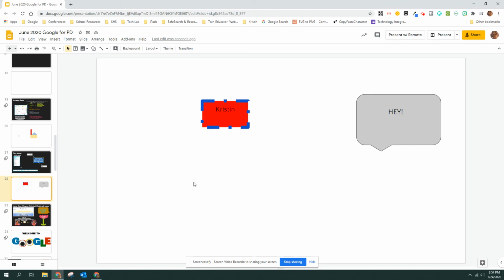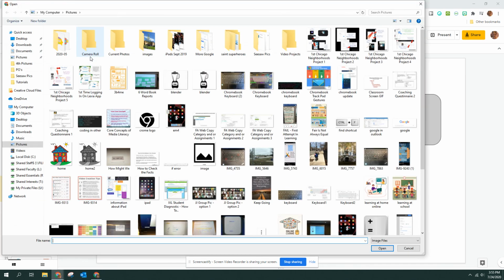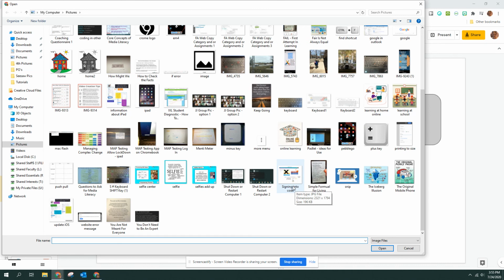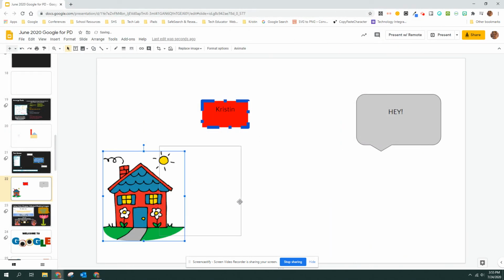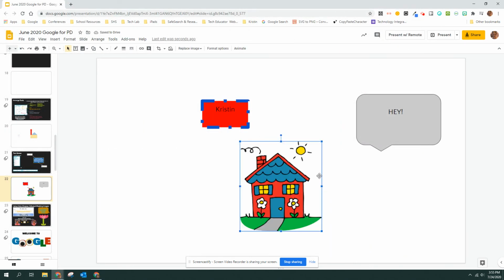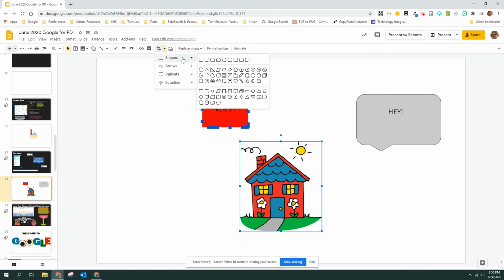And let's talk about that masking image tool. So I'm going to go up to insert image. I'm going to upload one from my computer. And let's see here, which image shall I choose? I don't really have anything super fun, but I'll use this image of the house here. So I've got this image of the house. It's outlined in blue. It's selected right now. This is my mask tool, my crop image and mask tool. If I click the little downward arrow, I get shapes.